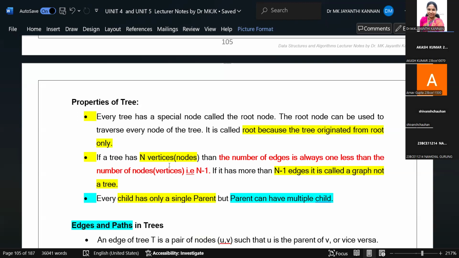If there are n nodes, we need n minus 1 edges. If the nodes are connected with more than n minus 1 edges, then it is not a tree. It becomes a graph. Every child has only a single parent. The parents can have multiple children. If they have a maximum of 2 children, then it becomes a binary tree.